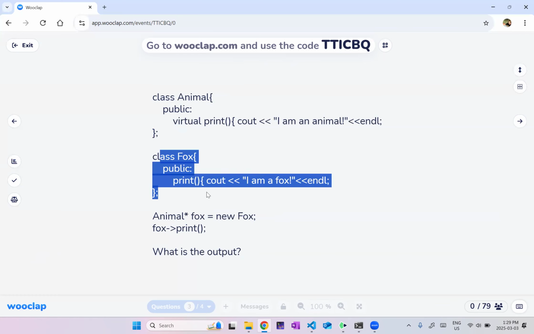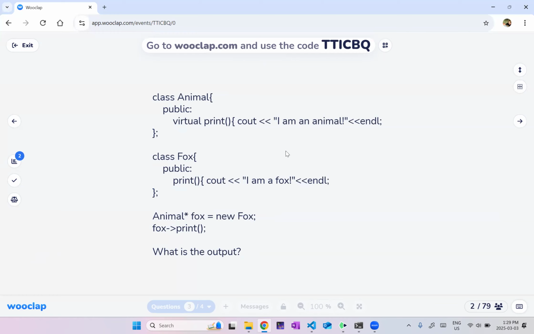So assume the fox inherits from the animal. And now we have a virtual function. I think hopefully you guys know, we've sort of done step by step the different cases. And now this is the case where I have a virtual function in my base class.